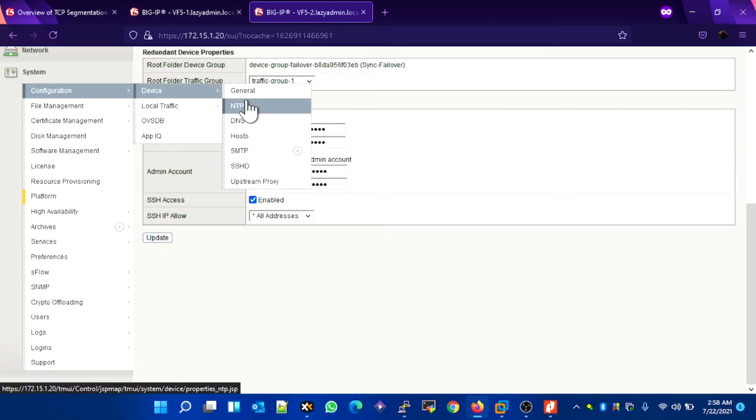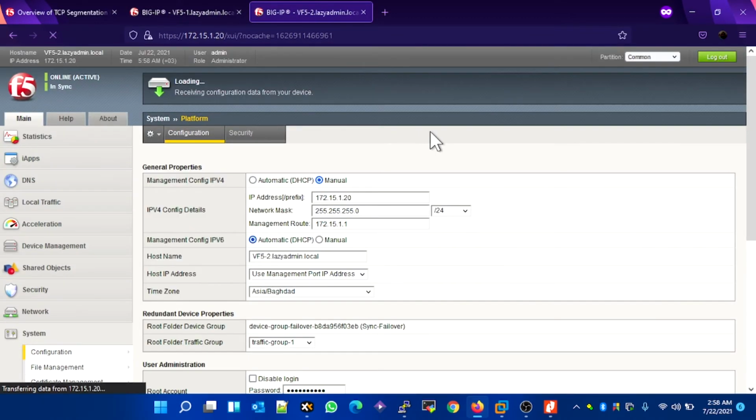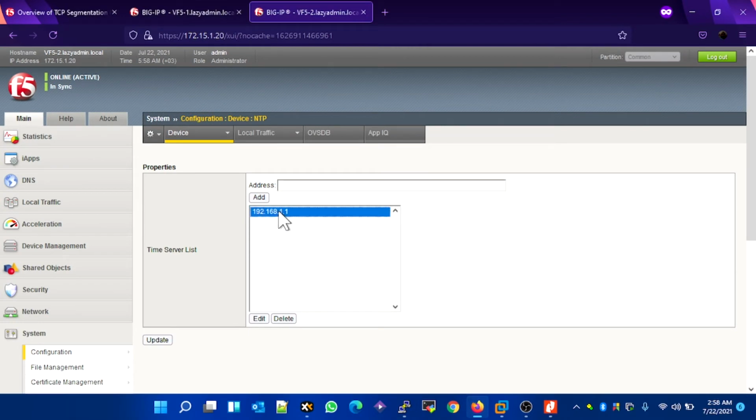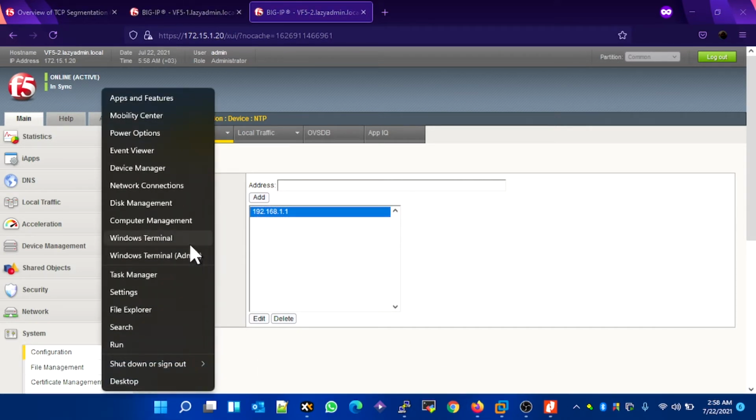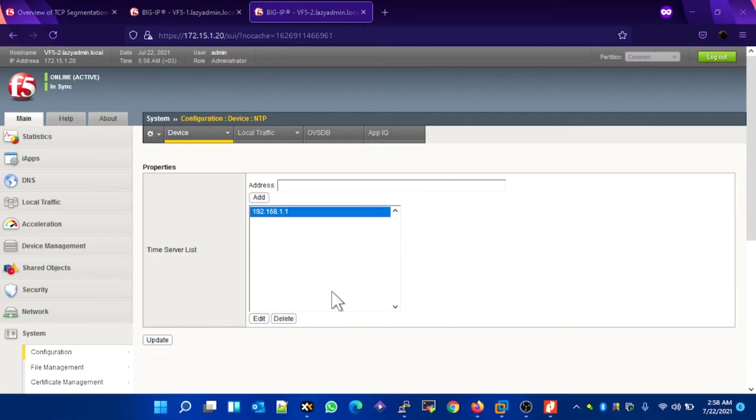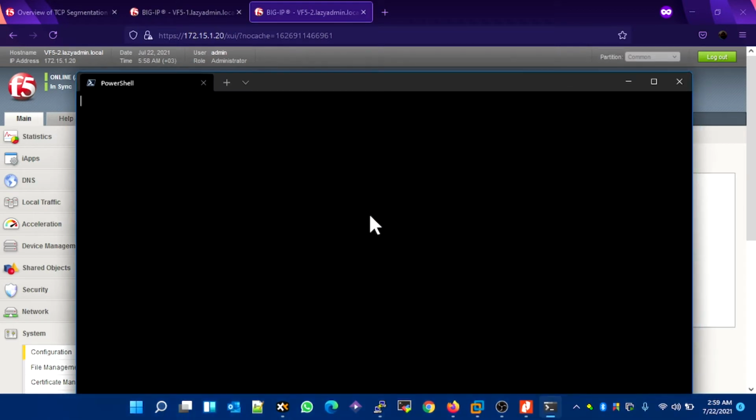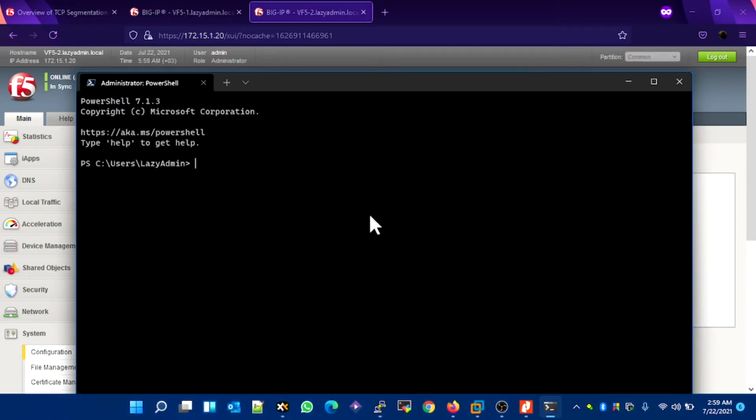So yes, configuration, device, and NTP. You see here that I have provided 1.1. That is actually my router IP, but it should not be the router IP. It should be the IP of my machine, my Windows machine, which is running the NTP. Let's see what is my IP.